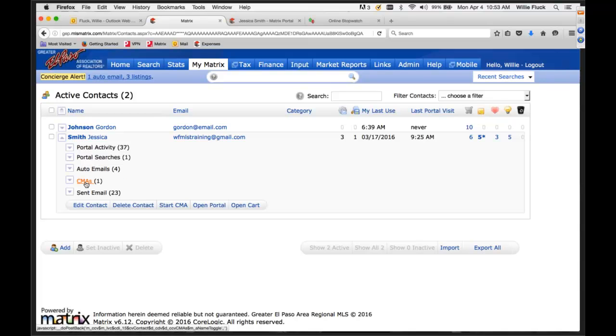CMAs: one thing to mention, CMAs never move between applications. So the CMAs that you have in Fusion will not come over into Matrix. This is only CMAs done in Matrix. So if you have any CMAs in Fusion that you want to maintain between now and May, when the Fusion system is shut down, you'll need to recreate them in Matrix.